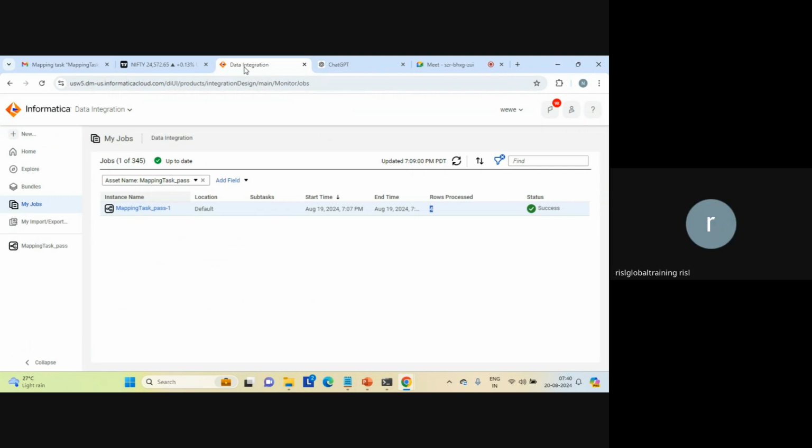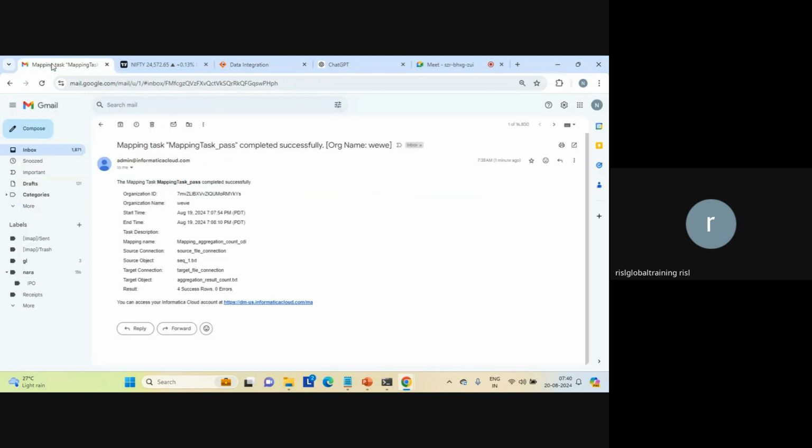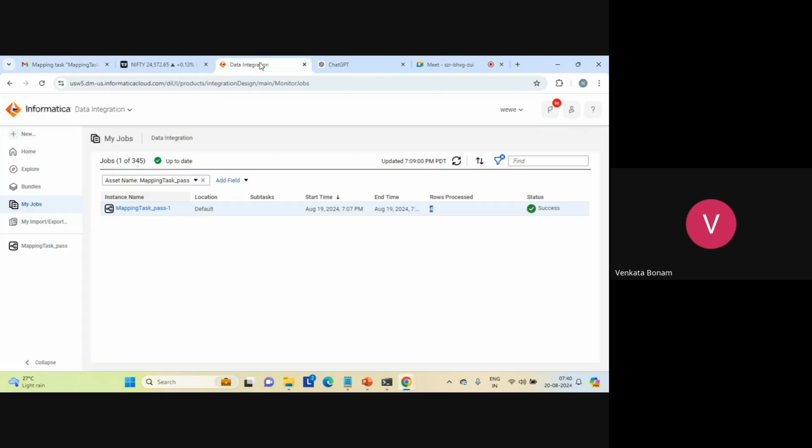Yes, we can do that. So attachment is always possible, but there is a separate task called mail task within the task flow where we can just attach that. Okay, that is fine. So this is the first task, right?